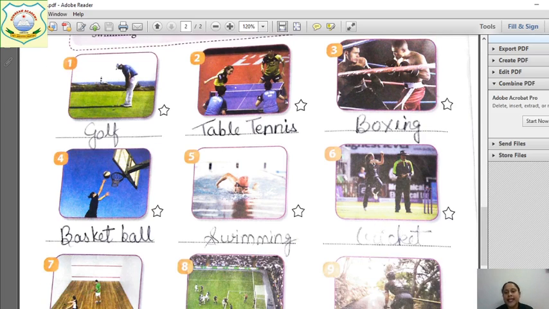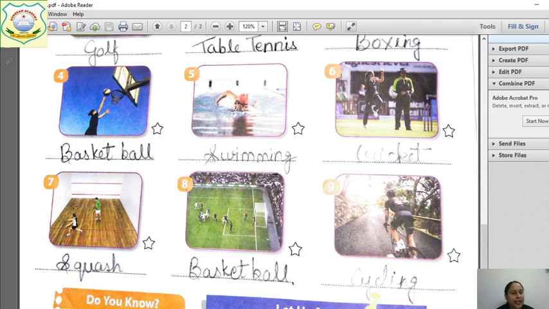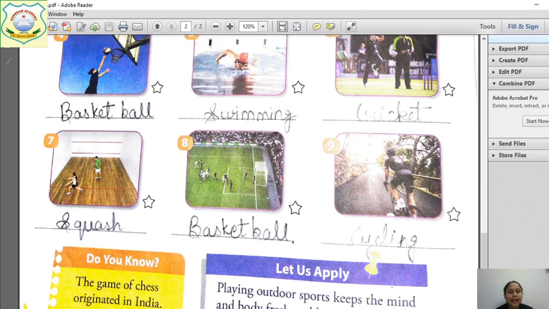Okay. Then see, this is the game of cricket, sport of cricket. Now this sport of cricket is also played outside. So you will color this star green. Yes. Now children, this is a game of squash. Squash is played inside a room. So it's an indoor game. So we will color this star red. Yes. Then on the eighth picture, you can see this is a court and it's a basketball court. Okay. So you will color it.